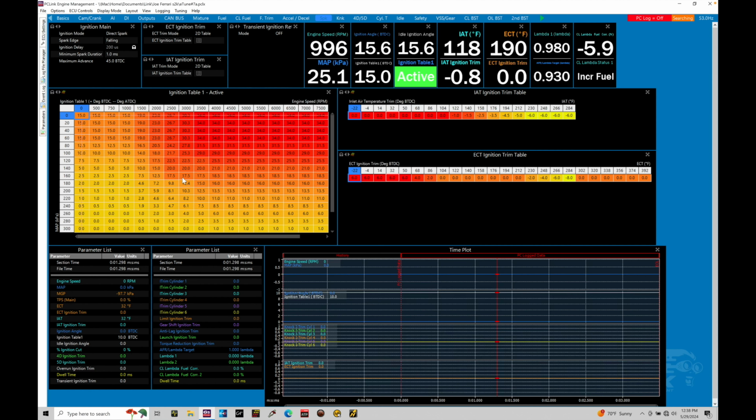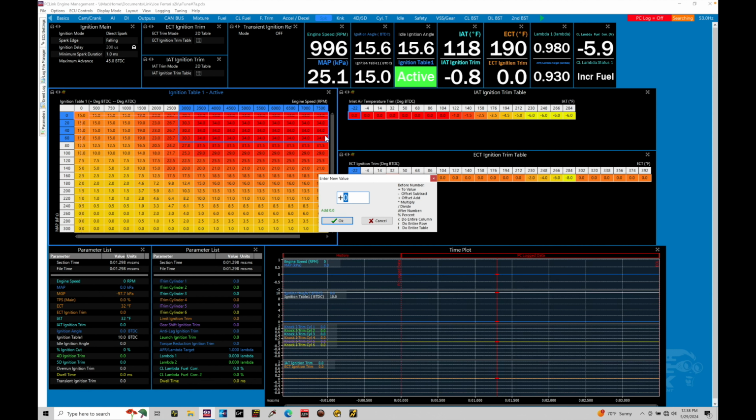Let's just demonstrate. I'm going to go in here to the table. If I jump in and I do Shift plus, now it's going to add whatever I set in here. So in this case, let's go ahead and say I add 4. It's going to add 4 to all the values that I highlight. So my spark timing is advanced by 4 degrees.